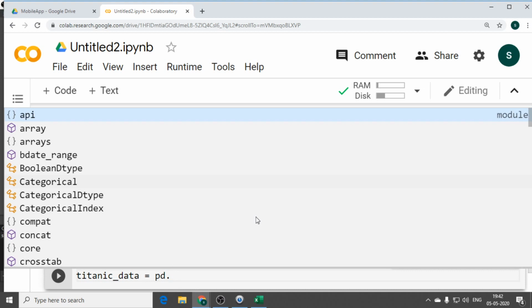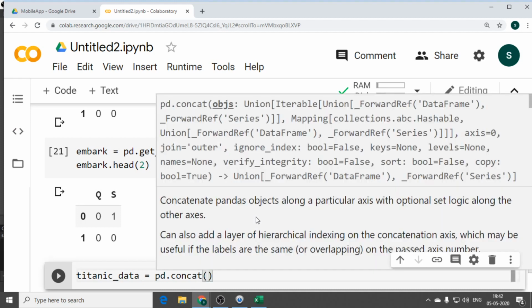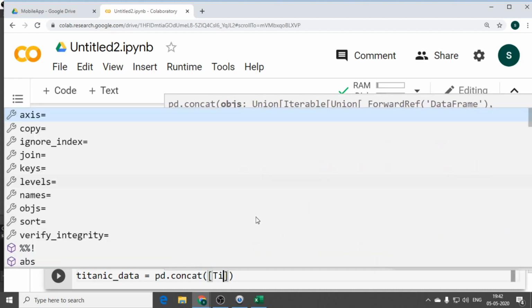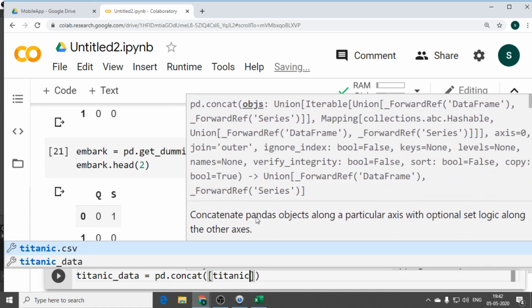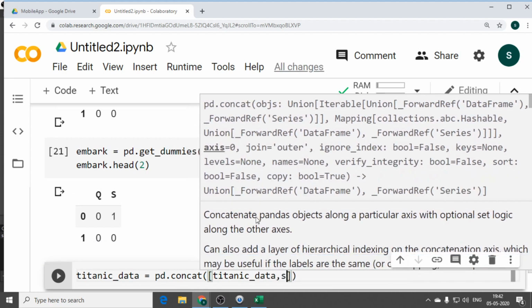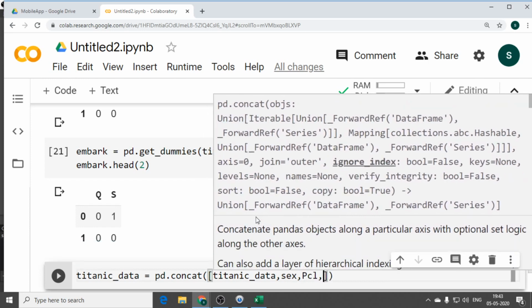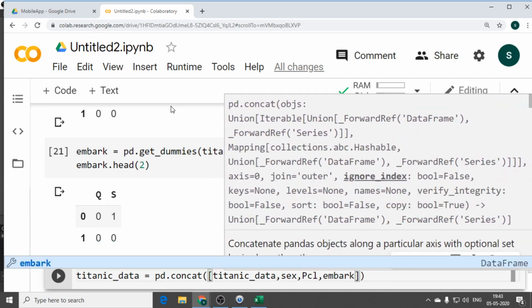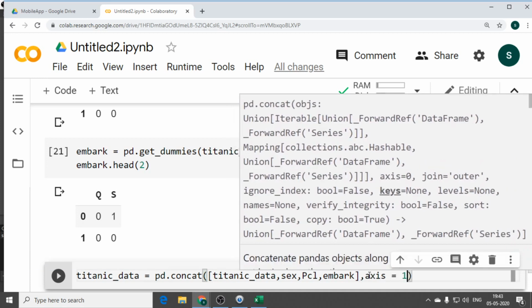Now I go for concatenation, pd.concat. What do you mean by concat? Combining of the original data. What is your original data? Titanic_data, comma. Make sure you give the column names as they are: sex and pclass, comma, embarked. Whatever you have created above, please try to give the same thing. As they are columns, that is axis equal to 1.